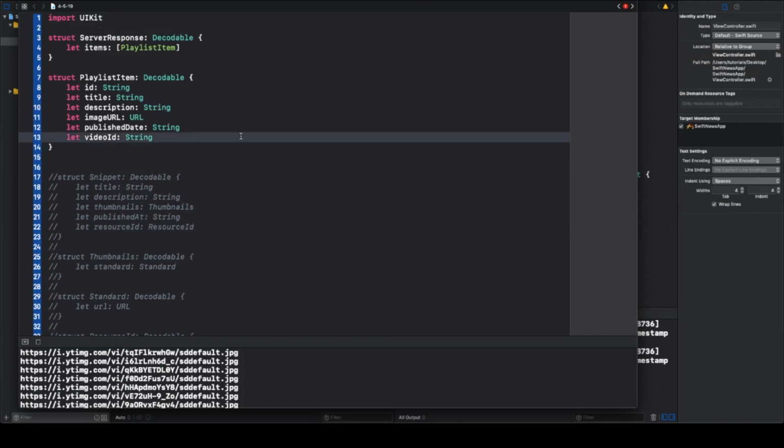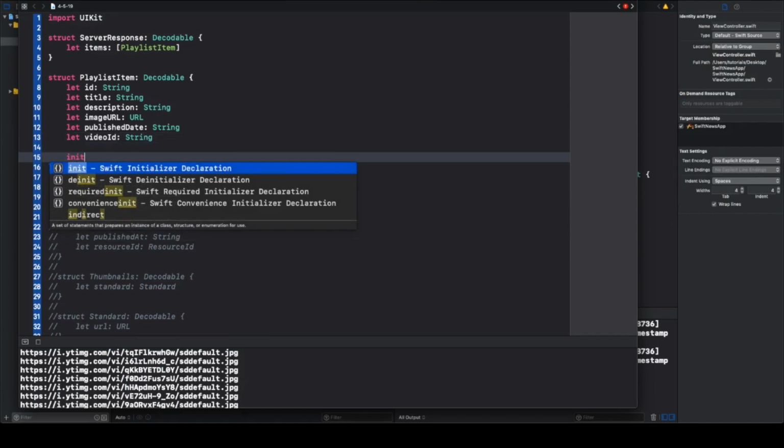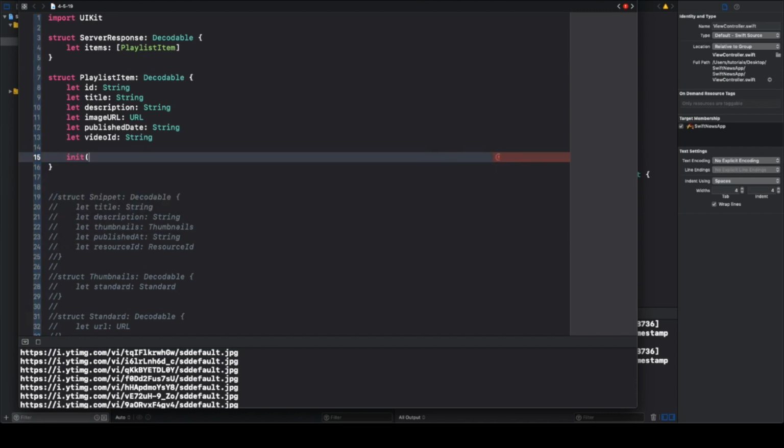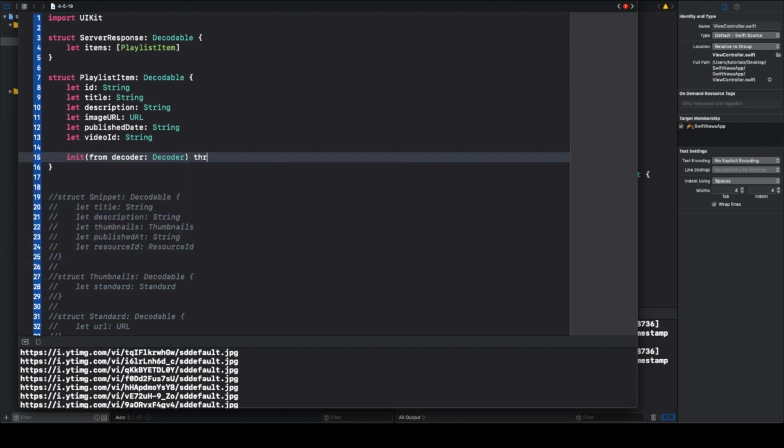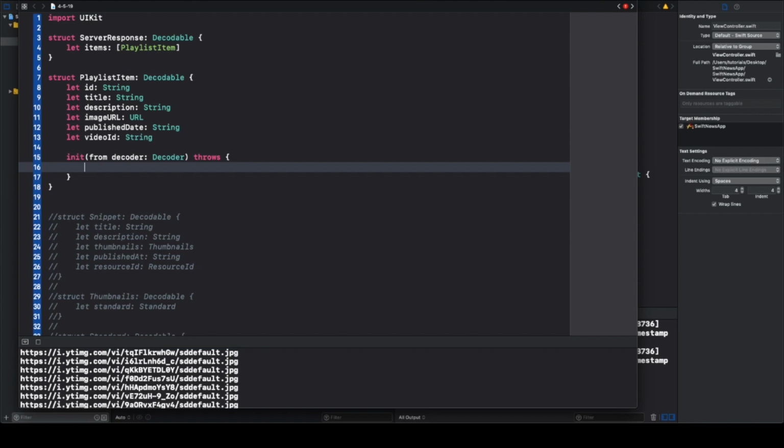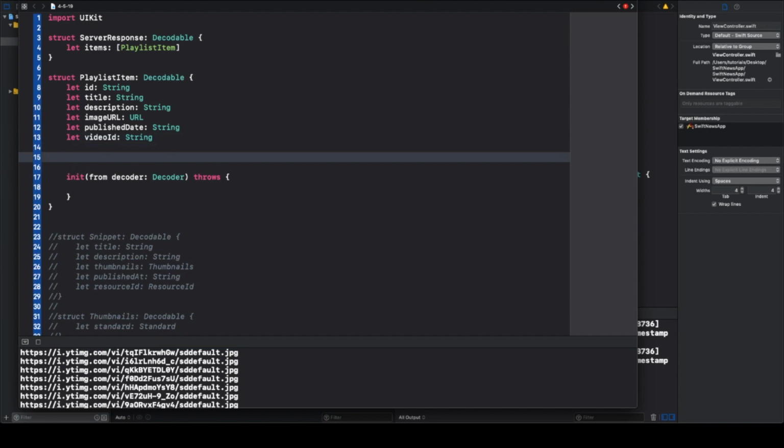So first things first, we're going to create a custom initializer that is going to take some sort of decoder, and that's going to throw. It's going to throw some errors. So with this being said, once we have this init here, the second part we're going to want to do is set up essentially our coding keys.